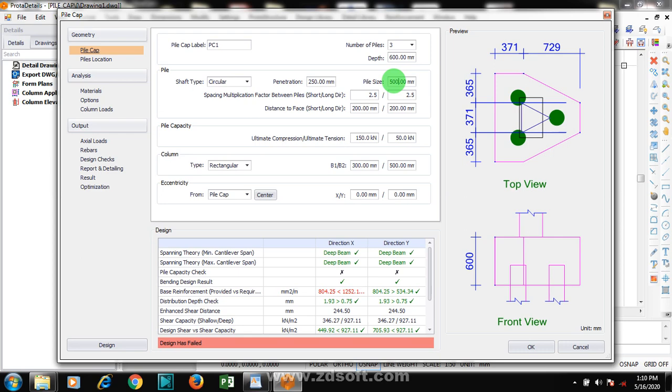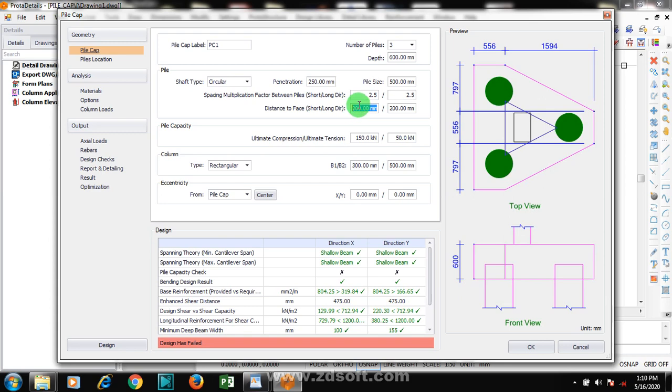Now mind you, I'm just showing you how you can come up with your pile cap designs. I'm just showing an example. This is not actually a live project, but you can follow these steps and come up with your own design. The distance to face here is 200. I can leave it at that.